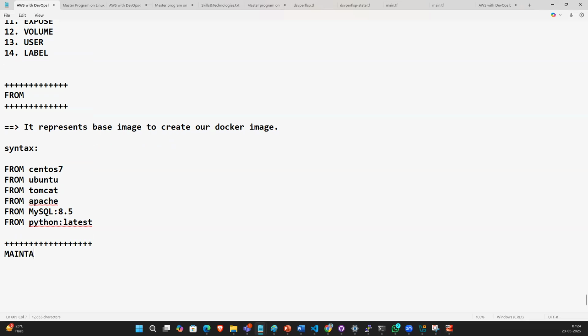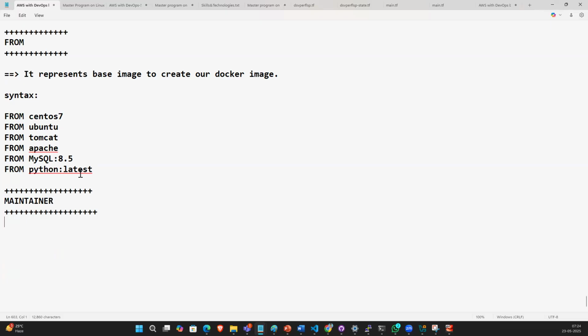The next one is MAINTAINER. So who is the maintainer, guys? MAINTAINER is used to specify the Dockerfile author information. Who created this Dockerfile? It is used to specify the Dockerfile author information.